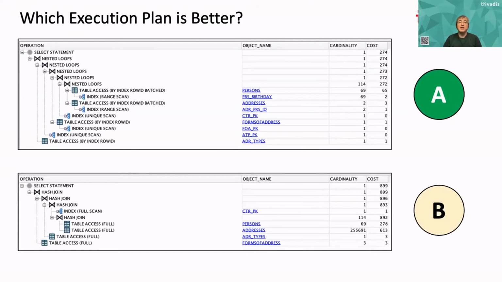That means only a small amount of data is read through the indexes. So we have an index that reads all persons with a particular day of birth, 69 persons. Then we have addresses and so on. And at the end, we have 114 rows. And with all the joins, 1 row is returned at the end.